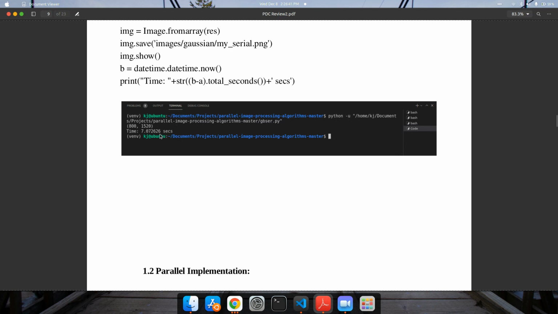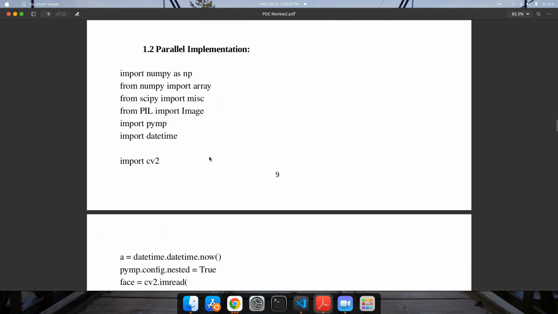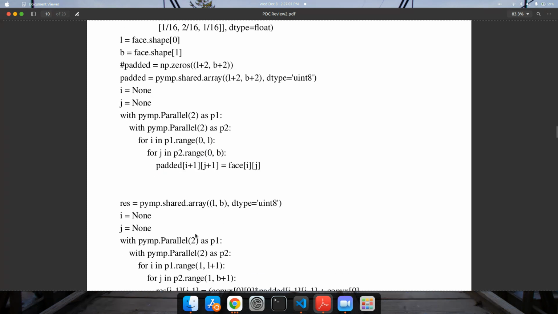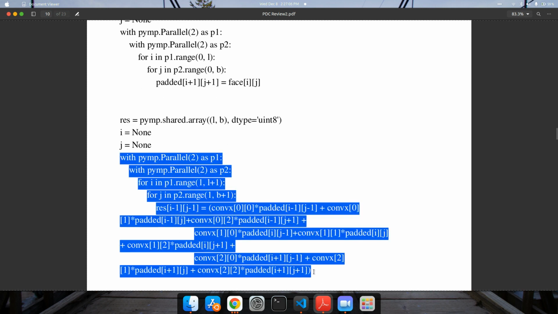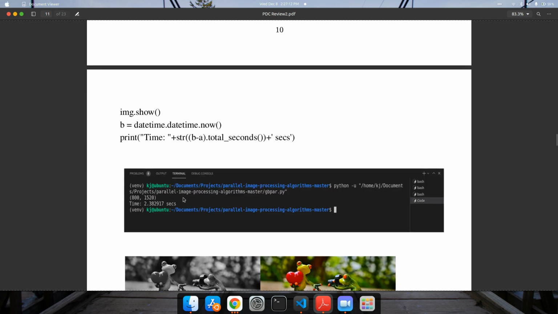Total time is 7 seconds to execute the image processing using the Gaussian blurring algorithm in a serial way. Now I'm implementing it through parallelization using PyMP. For that, I've used PyMP parallel here. This is for the padded data, and this is our algorithm. I've used the same algorithm but with parallelization, and I'm getting the same image. Execution time was 2.3 seconds, which is three times less than the serial implementation.